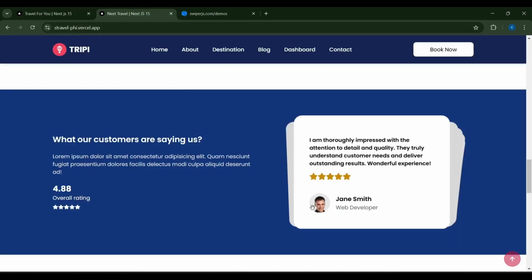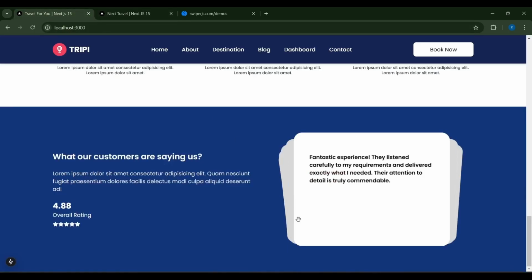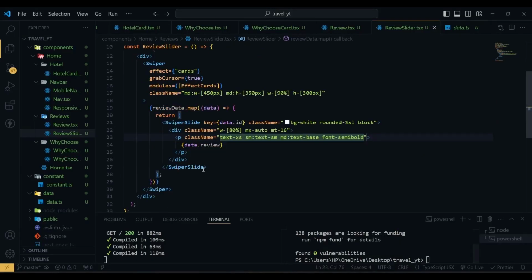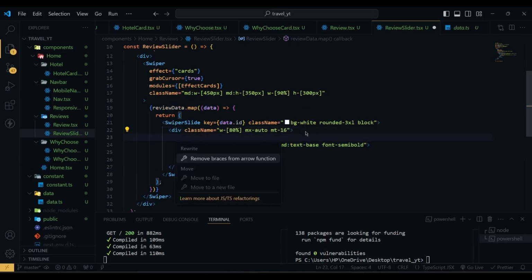Next we have the icons and the user profile. So let's go here. So let's use a comment here.